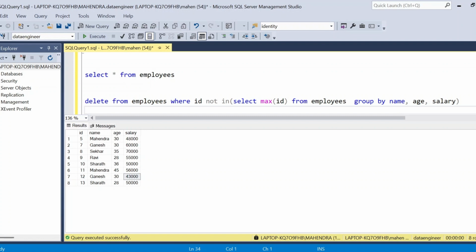Now if you want to keep the older version as the original one and delete the remaining, what you have to do is mention min here. That way, other than this minimum, all the remaining will be deleted, right? So you will be keeping the older version as the original one, and you are deleting all the latest versions as duplicates. Okay, so that is the difference between deleting the latest versions and deleting the older versions. I hope you understood. If you have any doubt, please let me know in the comments. Okay, thank you.